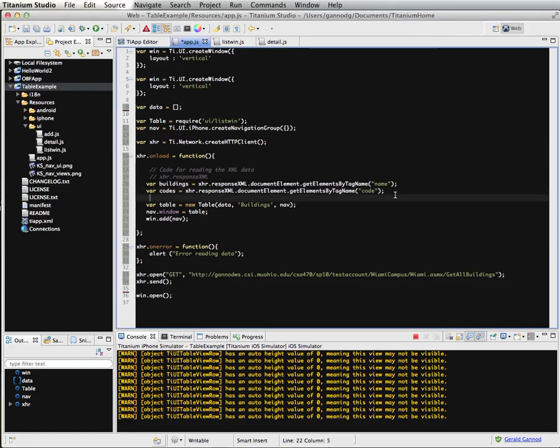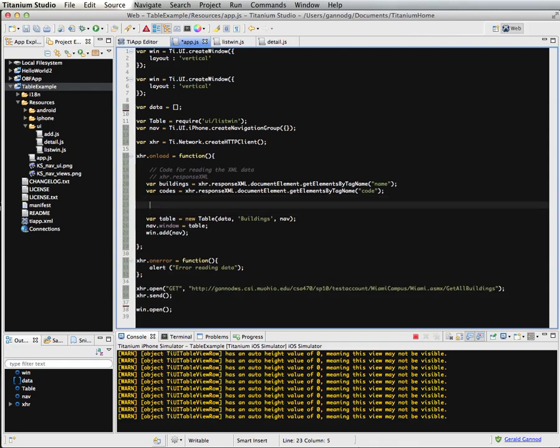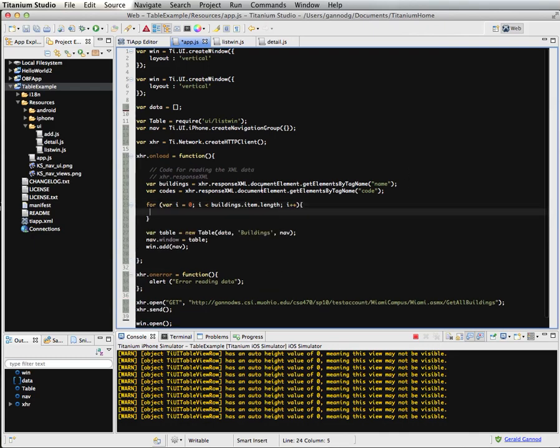Once we've done that, what we want to do is create a loop that will iterate through all of the buildings. So I'm going to use this for loop: for variable i equals 0, i less than buildings dot item dot length. So I'm going to do this for however many items were found in the document that have this name. This buildings is an array, an array of building names. And this other one is the array of building codes. All right, so we're almost done here.